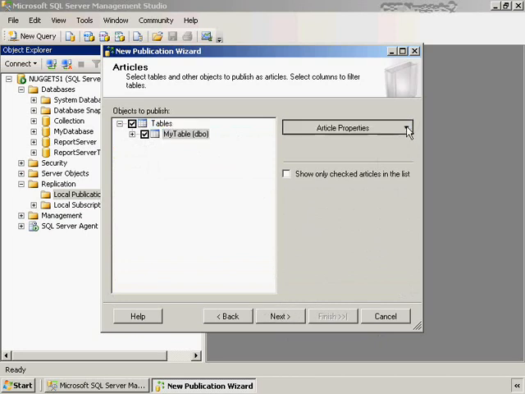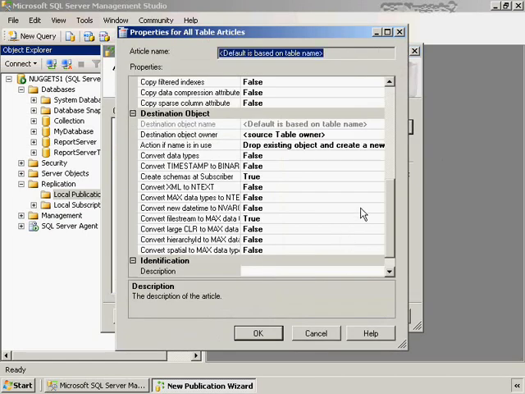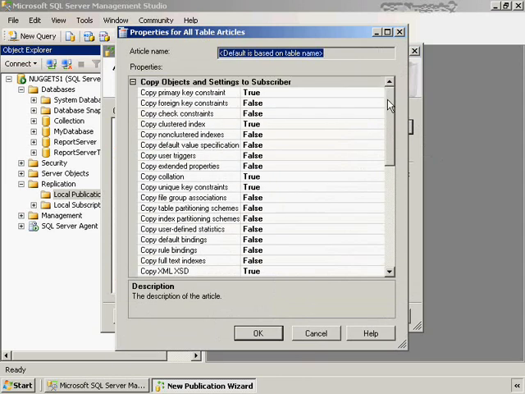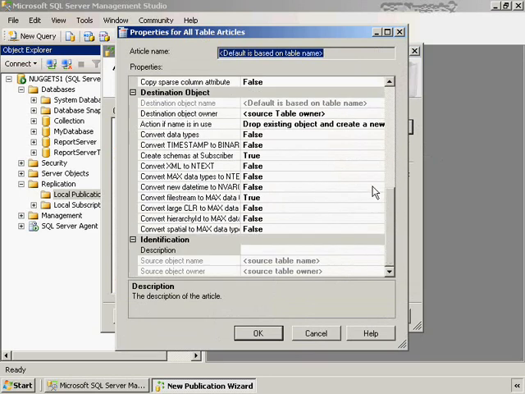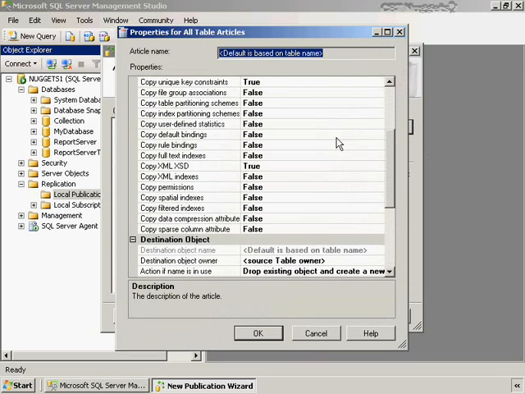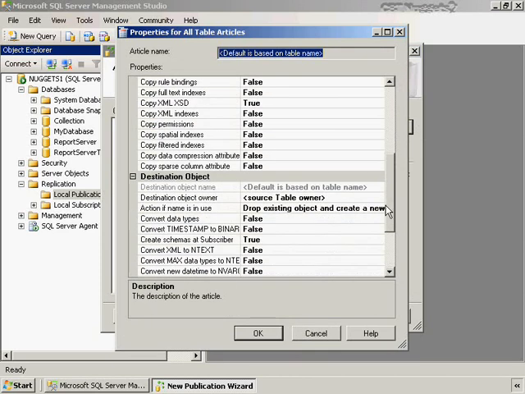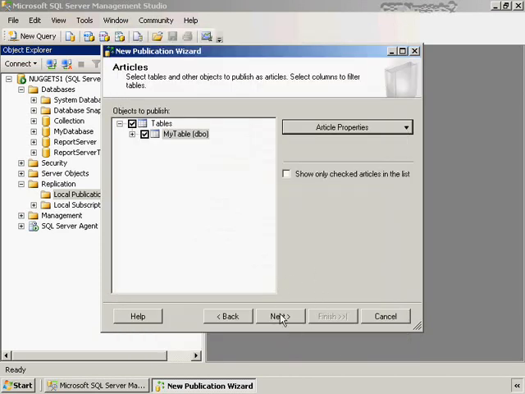Alright, so what tables do I want to put into the publication? Well, there's only one, so I'll just put that. And I'm going to set the properties of all table articles. So do I want to copy foreign key constraints? Do I want to copy any clustered indexes? Your developers are going to have to help you understand what data needs to be replicated in order for their application to work, because all of this is absolutely application dependent.